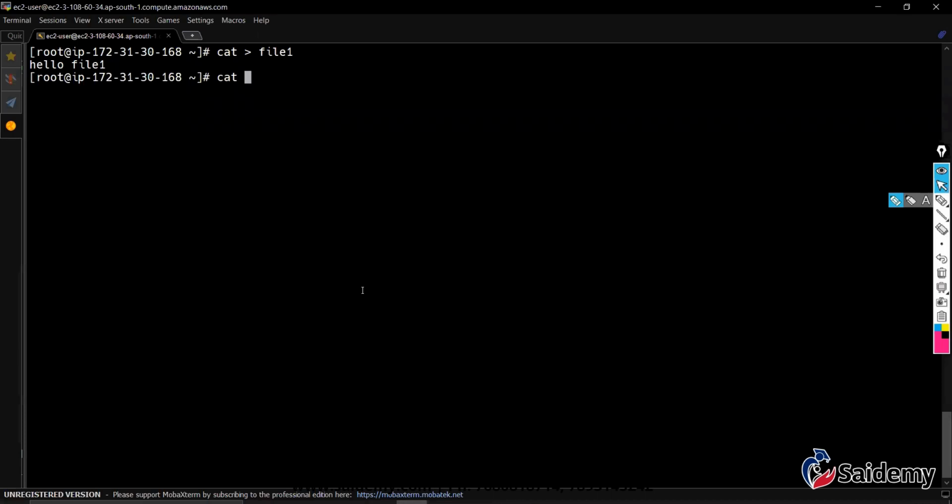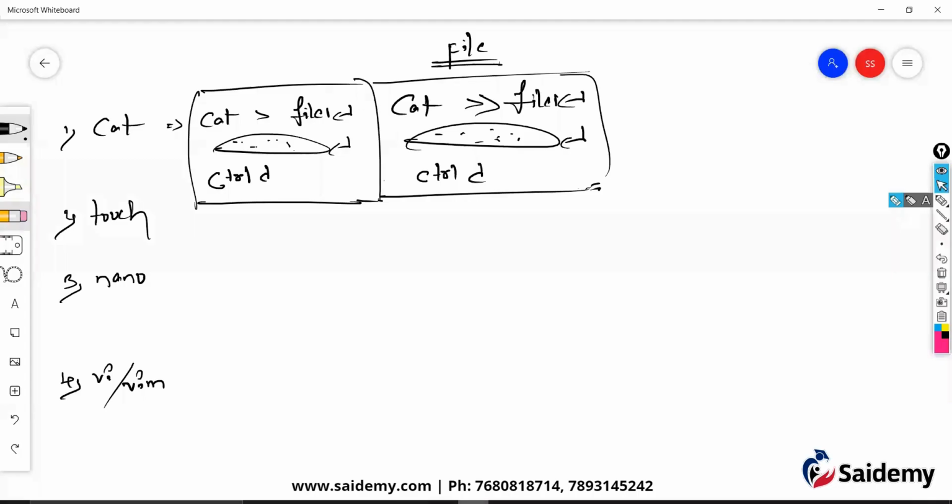Cat double greater than, then give the file name, file1. Enter. You are inside the file. You can put some content. Okay, I'll give good evening. Any content of your choice. Then enter, Control D. That's it. I came out of the file. That is so we can add some content.